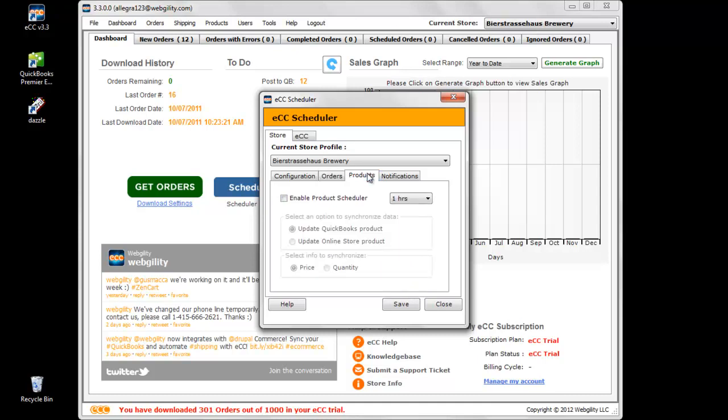The next tab is the Products tab. You can enable eCC Scheduler to automatically sync up price and quantity by activating this area here. And you can also set the scheduler to run every 15 minutes. You can tell eCC Scheduler to synchronize either the QuickBooks products or the online store products at the price and quantity level, or both. So during this process, depending on your configuration, eCC will look for unmatched either price or quantity or both, and make sure they are in sync in the auto scheduler here, so every 15 minutes.